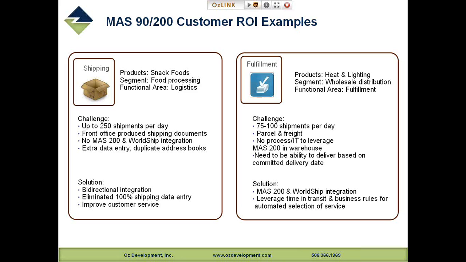So what they did is they did a straightforward integration, taking the orders out of the Mass 200 system, running them into WorldShip, a couple simple business rules to pick the right service, and then writing back those costs and the tracking number back into the Mass 200 system. And it really virtually eliminated 100% of the data entry. And also at the ship station, they pushed that work from the front office. It was now integrated seamlessly to the Mass 200 system, accessible at that ship station right in the warehouse.